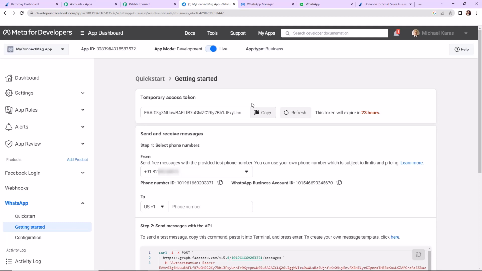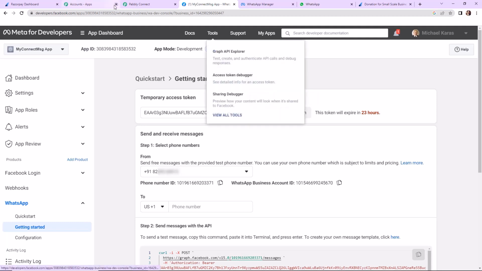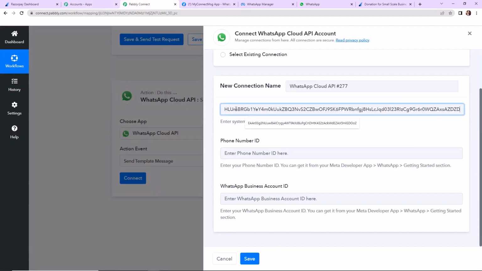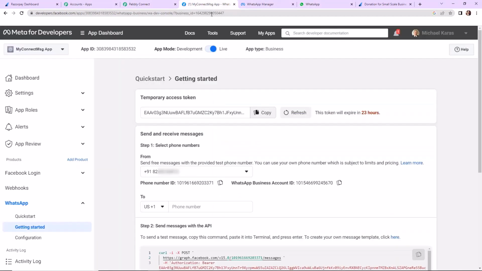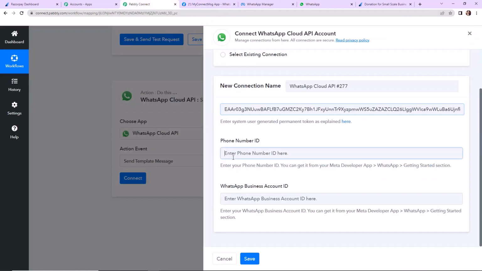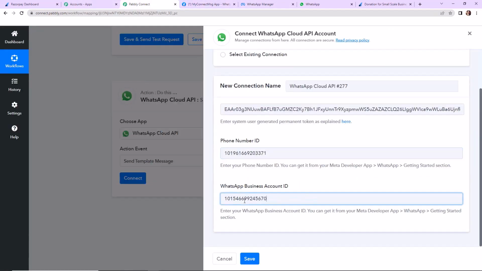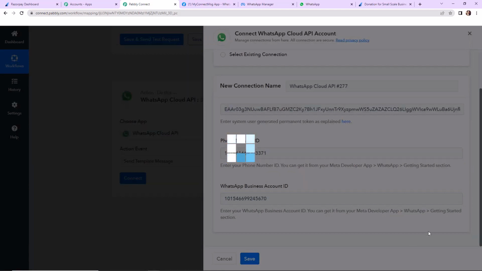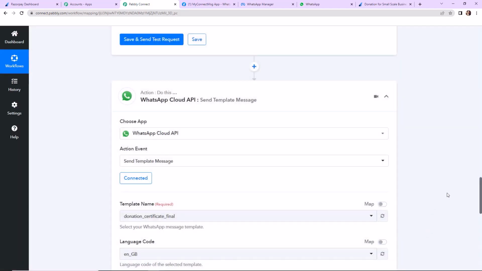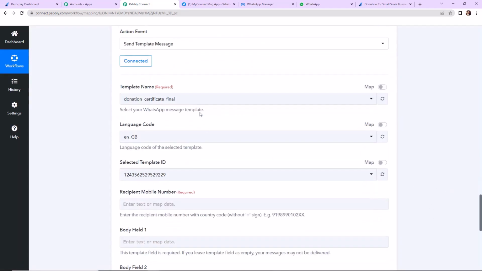And now, since this is just a test case, I'm going to copy this, go back to Pabbly Connect, paste this over here. And then we have the phone number ID. I have copied this. Now I'm going to paste this here. And finally, the business account ID, copied and pasted. Let's click on save. So once this is done, now we have to fill in this information. Basically, we have to map this information. Now, the first thing that we need is the template name.